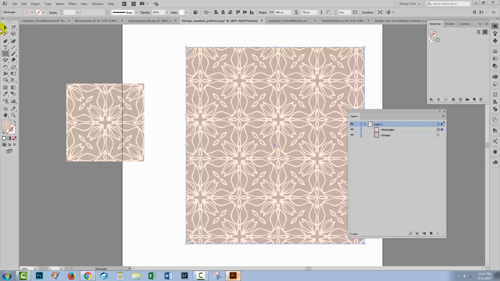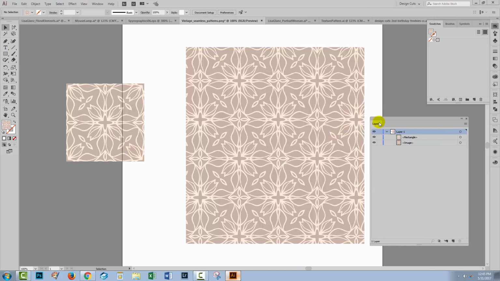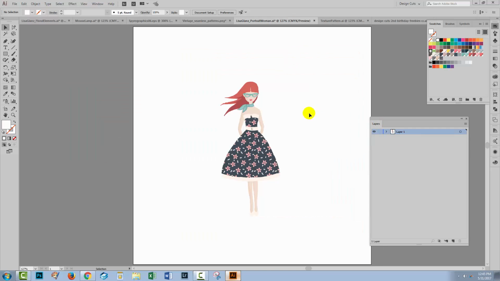But just be aware that because it's an image, because it's a bitmap, it's not going to scale the way vectors would typically scale. Here's another Lisa Glantz illustration. Again, everything's in layer 1. These elements are nicely labeled, so if, for example, we want to remove her glasses, we can just locate the glasses and turn them off.